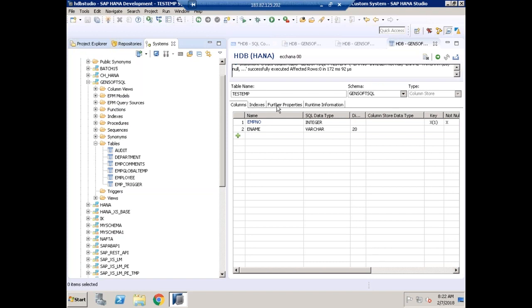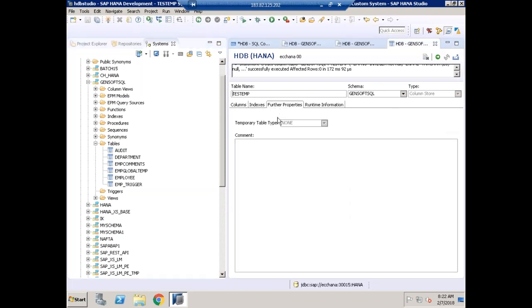Here, go to further properties, and here we have the temporary table type, right? You need to select that. Already I've executed that. Before executing, just in the further properties tab. Gautam, is it clear? Sir, do we have to write a syntax for that one, sir?